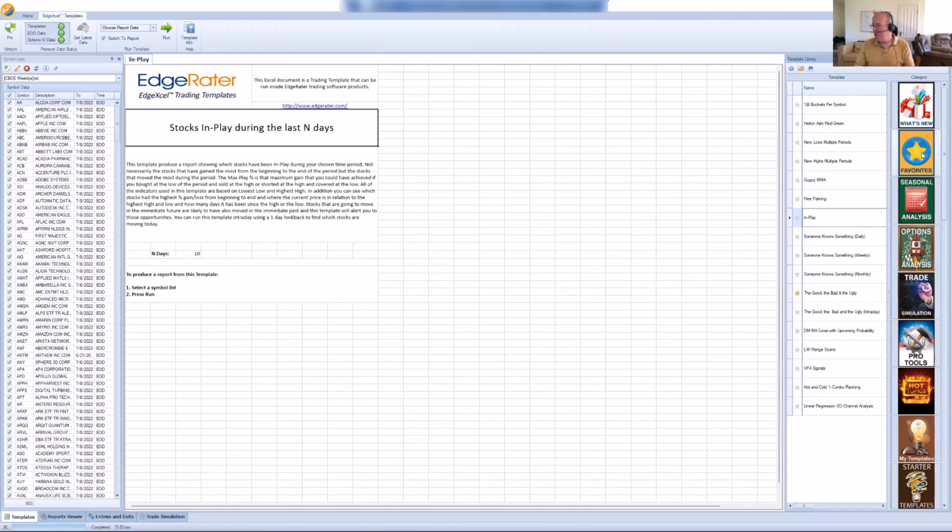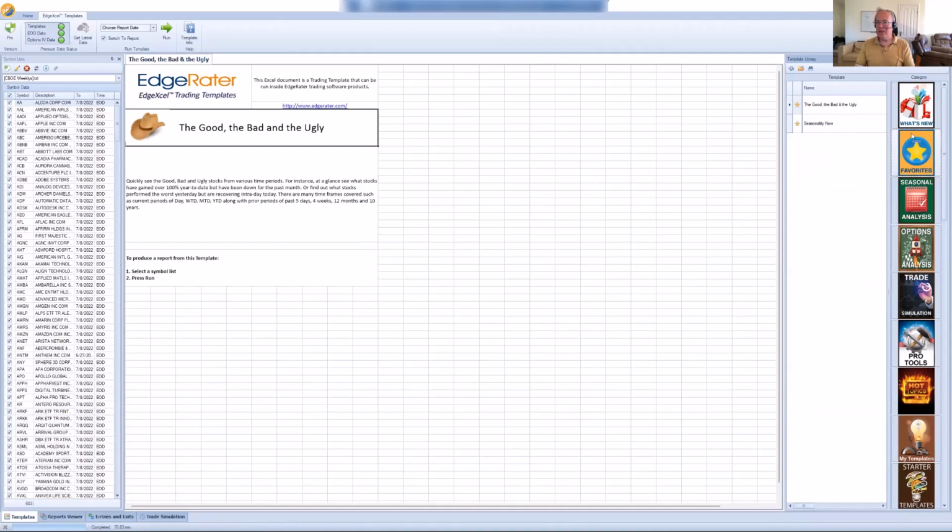So in order to run a template, all you have to do is select it either from your favorites category or from any of the other categories. Select it so that it appears in the center of the screen. So I've selected the good, the bad, and the ugly. Choose a symbol list that you want to run against that template. I'm going to choose CBOE weeklies here. Choose a date for the run.